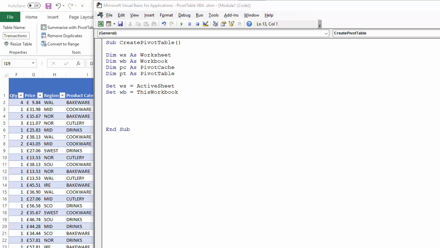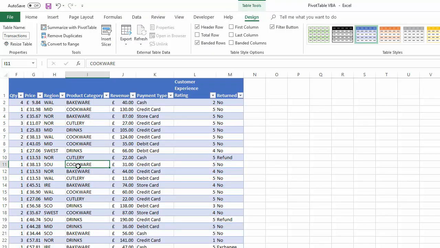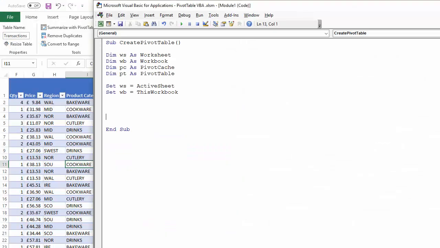In this video, we're going to look at the VBA for creating a pivot table. So I have my source data, which is in a table, which I've named transactions. Now, I've already started the sub-procedure for you. I've declared some variables, one for the worksheet, which I've set as the active sheet, one for the workbook, which I've set as this workbook.